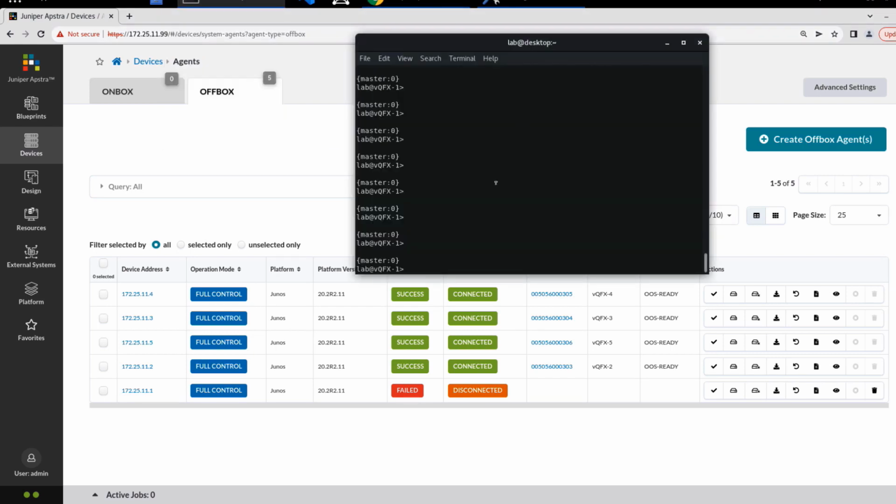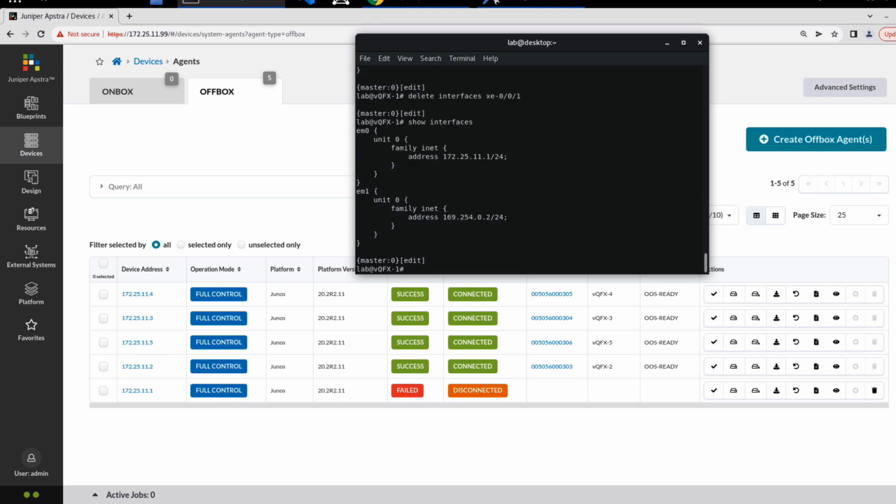All right, so here is the terminal for VQFX1. Let's jump into configuration mode and show the xe-0/0/1 interface. And sure enough, there's an interface config on that. We can't have that. So let's delete xe-0/0/1 and then show interfaces, just to make sure that nothing else is misconfigured and only the em0 and em1 interfaces are configured here. So that's a good thing.